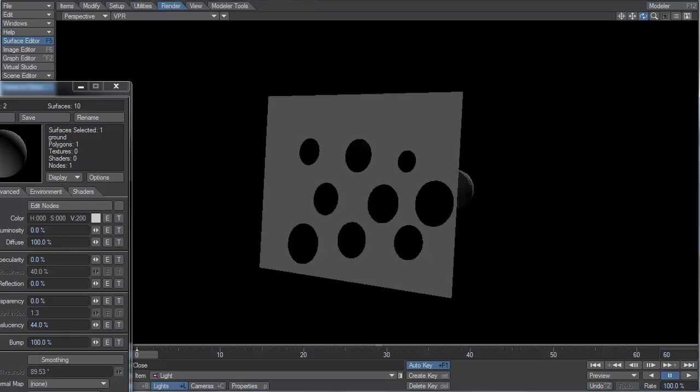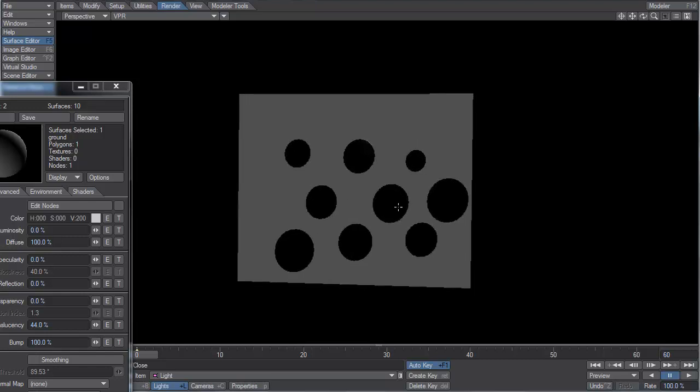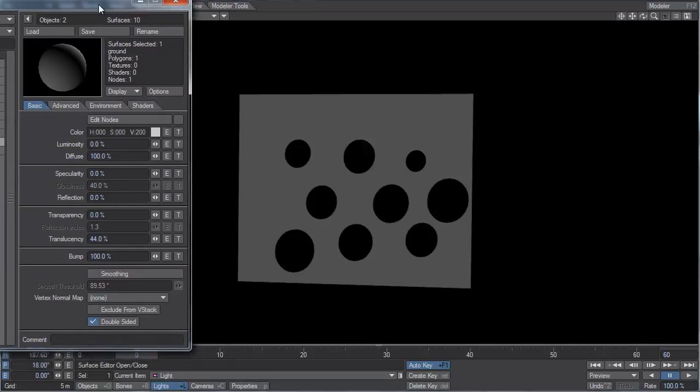Now this in itself is not incredibly useful. And the reason it's not incredibly useful is you can see that these balls are different sizes and they're standing different distances away from this plane. However, all of the shadows are perfectly sharp, so they look really fake. Well, here's a great way to deal with that.